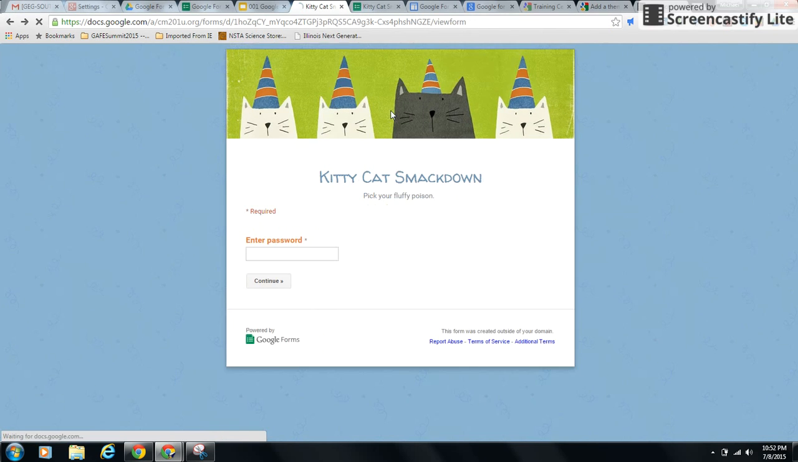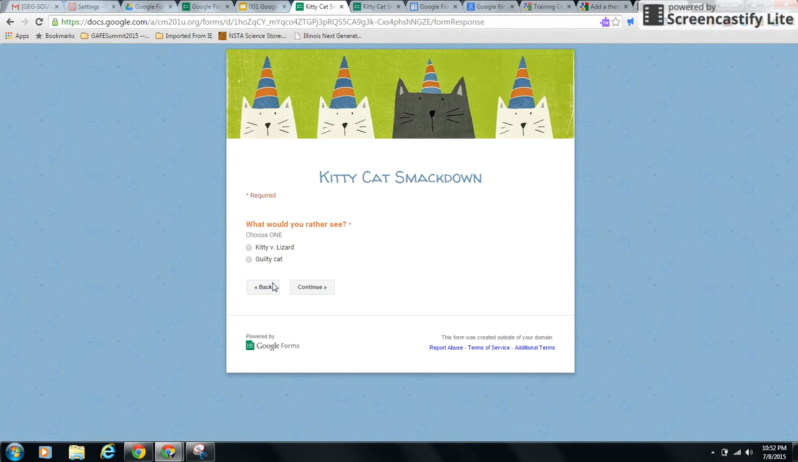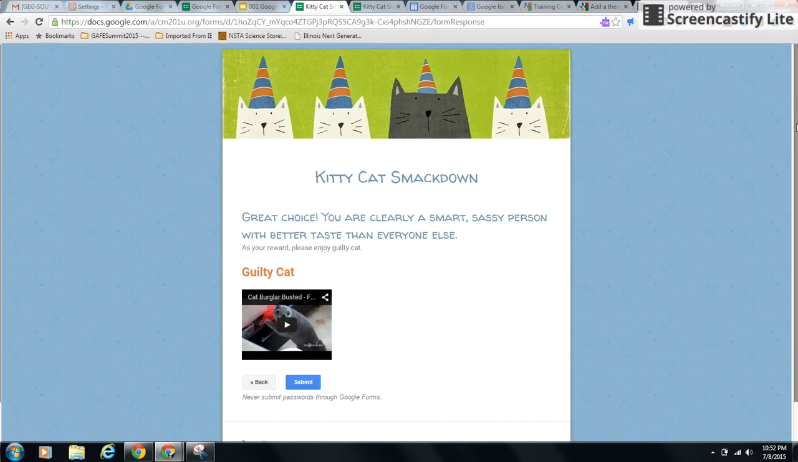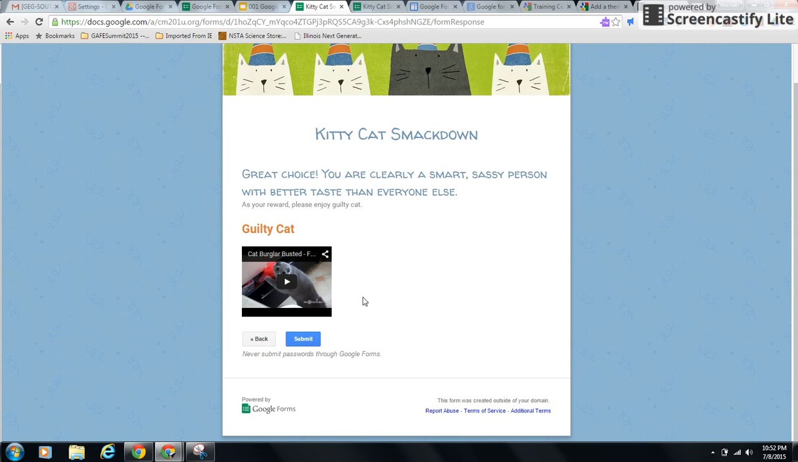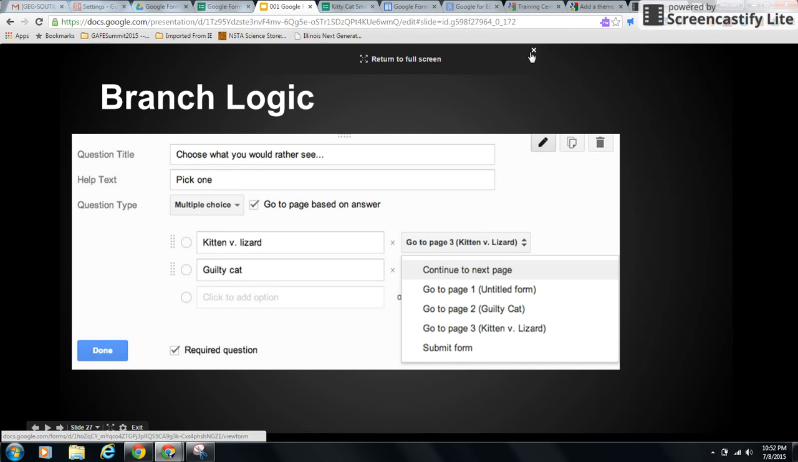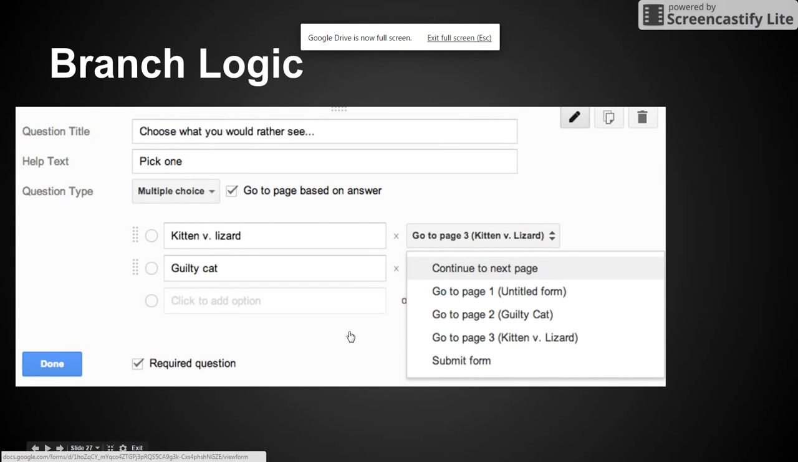Now let's go back and let's enter the other option. So you could see what happens if we pick guilty cat instead. If we pick guilty cat instead, we press continue, and it gets us to a video of the guilty cat. I'm sure he's doing something he's not supposed to be doing. So that is branch logic, and you can see its uses as well. And let's go back to our slides.